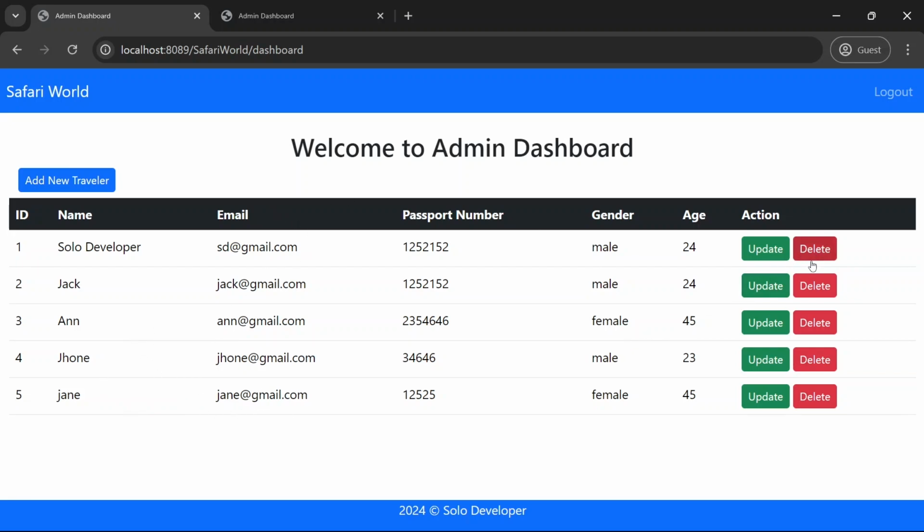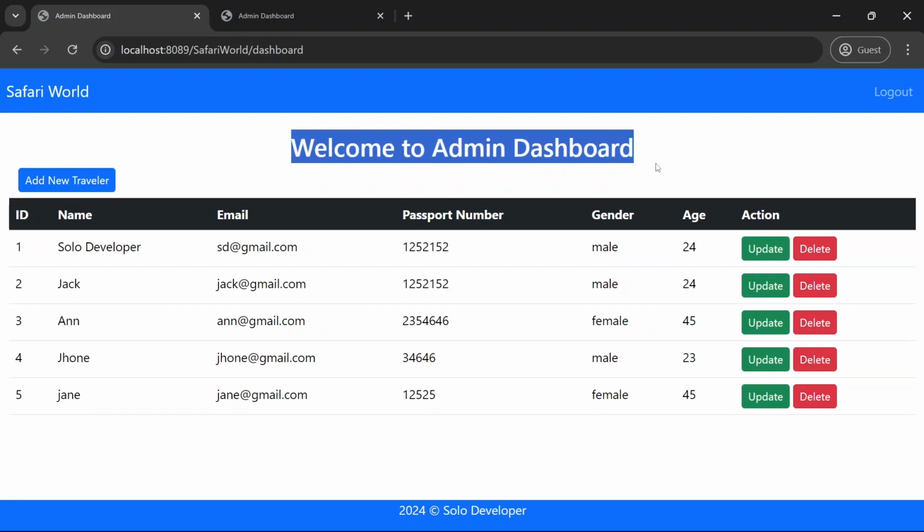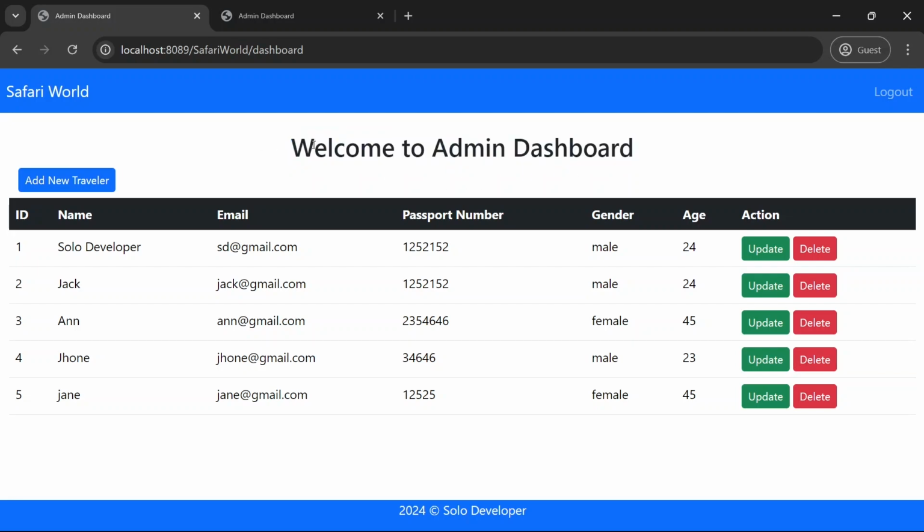So next thing is delete, and after that we'll create the logout function. So in the next video we'll discuss this. I will share this code as a GitHub file. From the description you can download this entire project freely, right? Okay, so we'll meet in a new project.